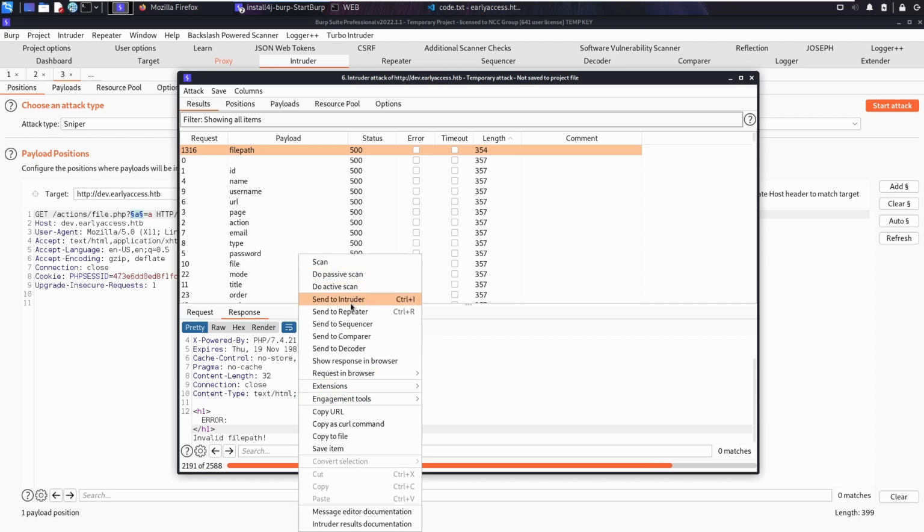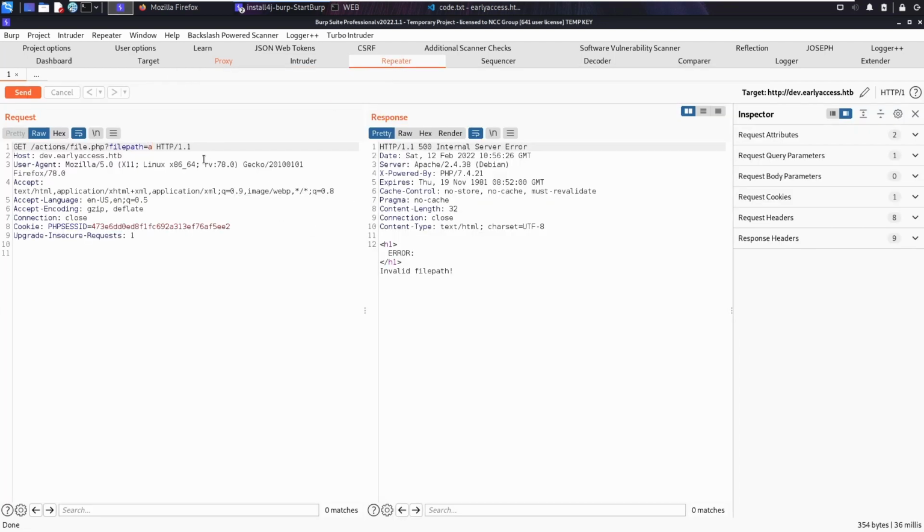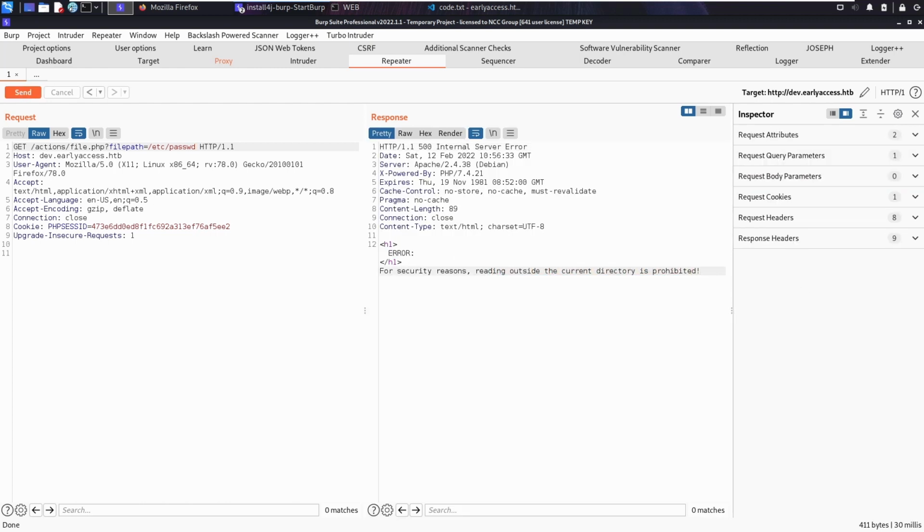So we'll copy this, go to repeater. Now if we hit enter here, we get an invalid file path versus the previous error we had. We'll try /etc/passwd. For security reasons, reading outside the current directory is prohibited. Interesting. So basically what that means is we have some kind of file read, but that's it.